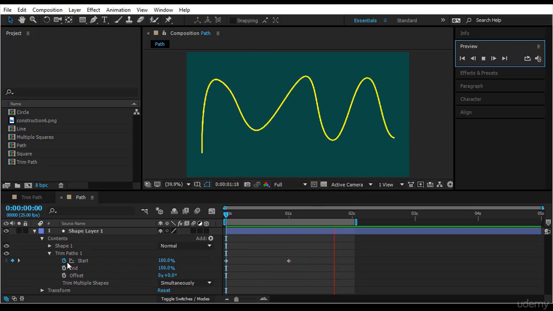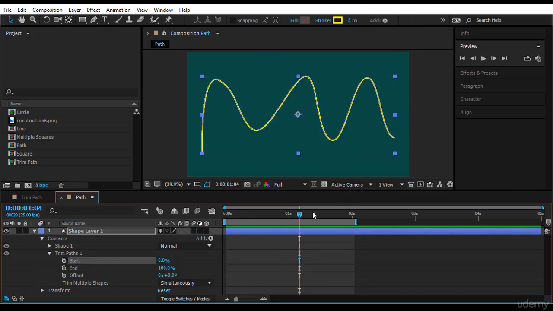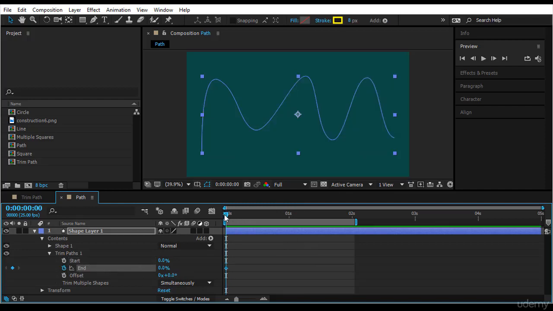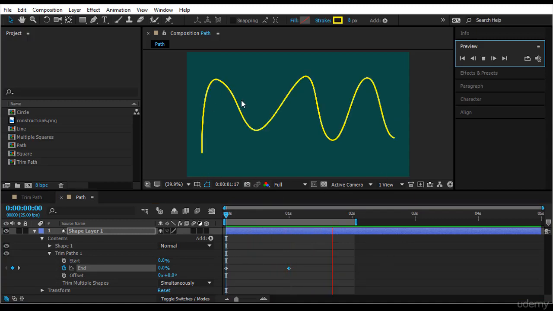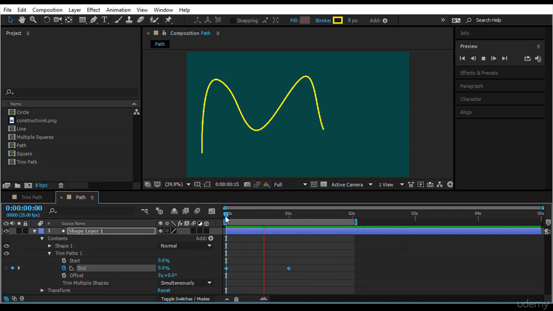Now let's remove the start from here, and we remove the keyframes, and let's work with the end. The end will work the opposite way. So if you take it to 0%, for example, you keyframe it here. After 1 second, you take it to 100%. Here you are, you will see your path being wiped in from the left side or the beginning of the path. Fine, let's do some interesting animation.